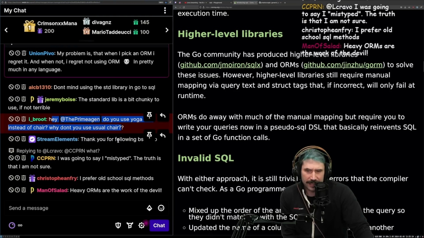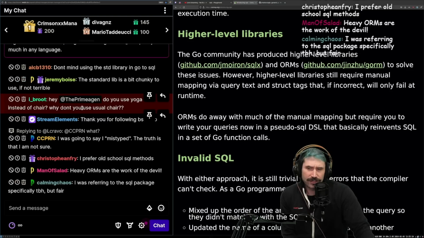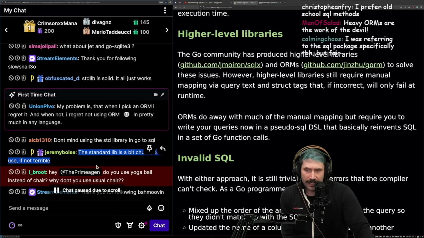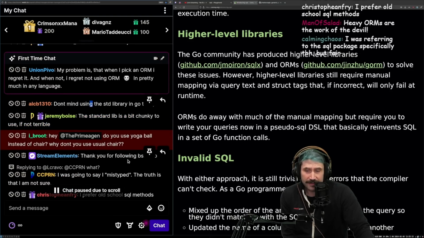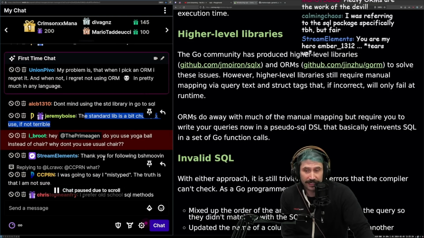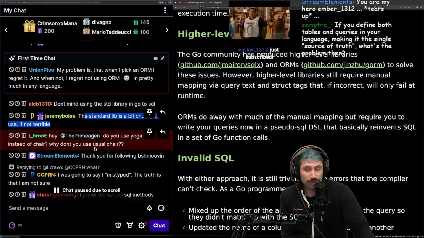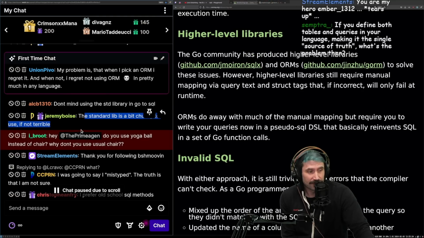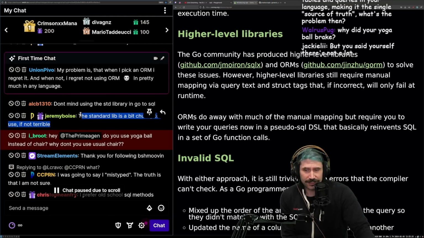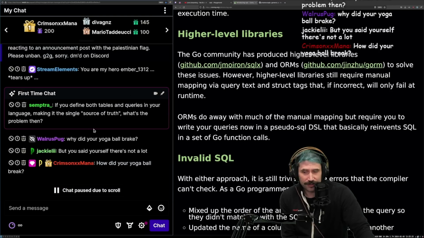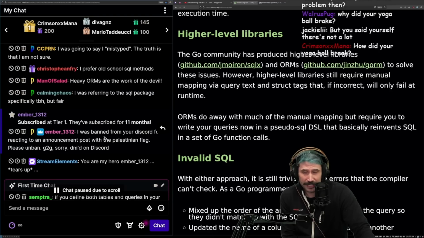The standard lib is a bit clunky to use, if not terrible. There's a lot of good things in the standard lib, though. Like, I think their templating is pretty great for most things. Their templating is extremely simple, extremely simple to use. Their strings API is actually pretty good.